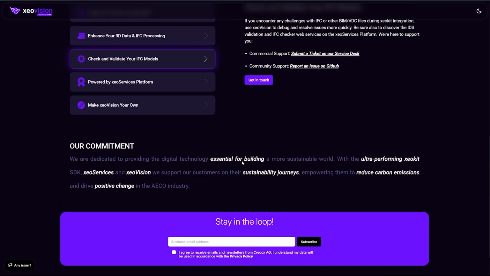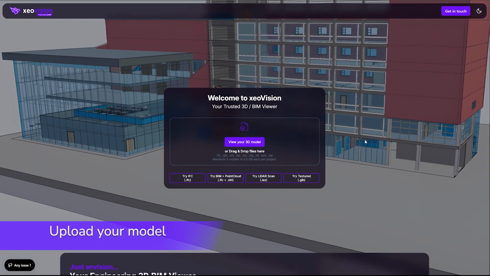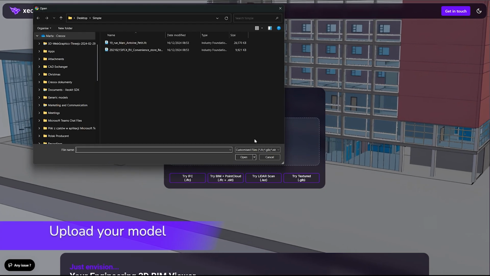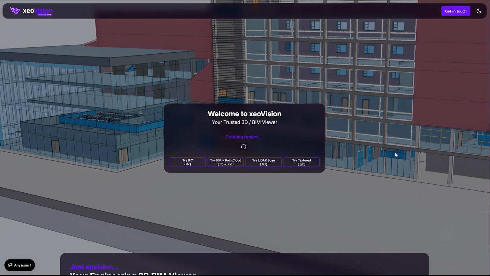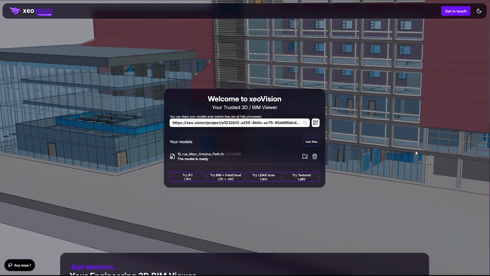Now let's go to our viewer and try uploading a model to the scene. We click on View Your 3D Model, select an IFC file from our computer, and click Open. After a moment, the model is loaded onto the scene.